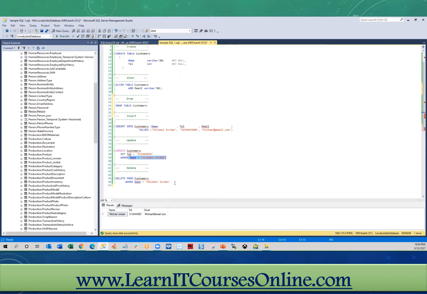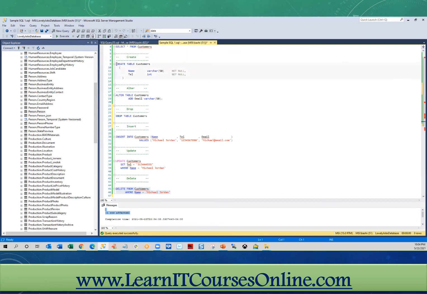But now we're done with this. We don't need the record anymore, so we can delete it. So we're going to delete from customers where the name is equal to Michael Jordan. So if we run this, it should say one row affected, which is the Michael Jordan record. And now if we run the select statement, there should be 0 rows or no rows in there.